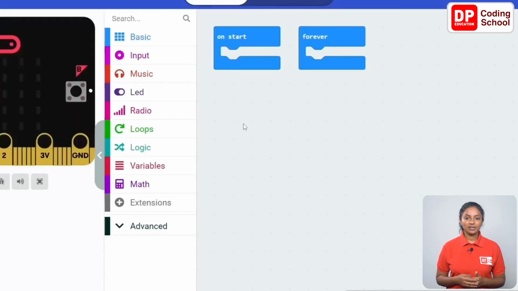Today we are going to create the Raindrop Catcher game using Microbit controllers. You little ones will also love this game a lot. Now we can create the code.